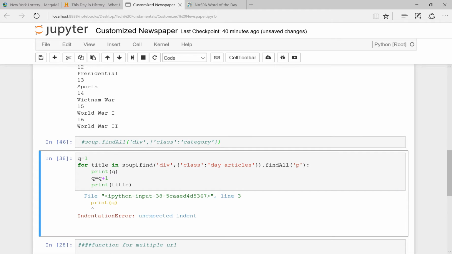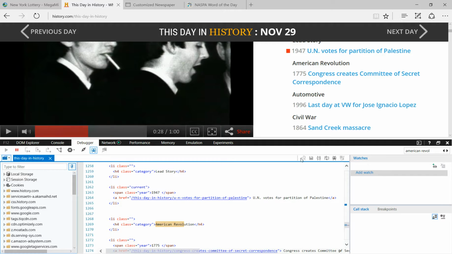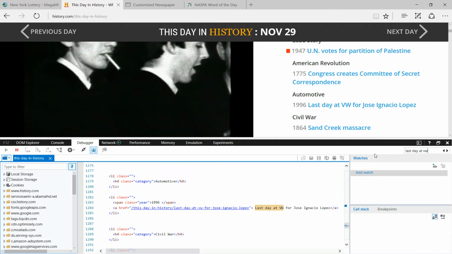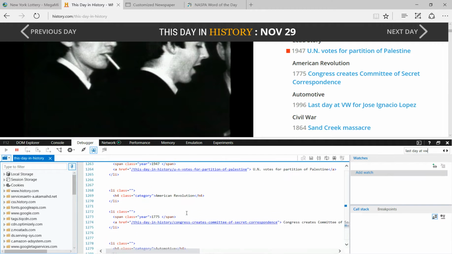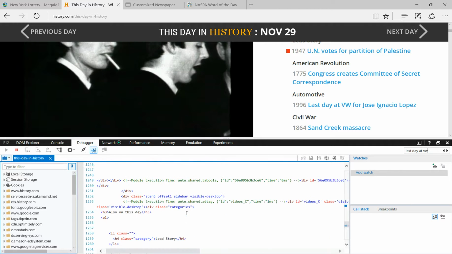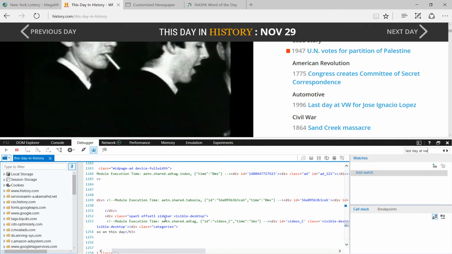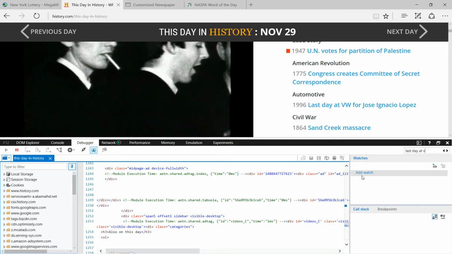So if I like the topics, I'm going to continue on to the articles. Once again, I use a for loop. I change the class from category to day articles. The reason is, let's say, last day at Volkswagen. It's going to tell me, once again, the various categories, but it's also in the day articles. And for the sake of time, I'm going to look directly for it. Day articles.